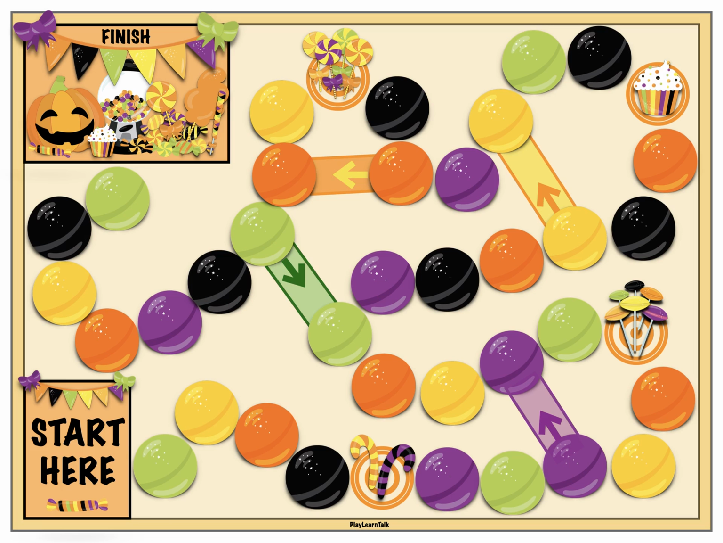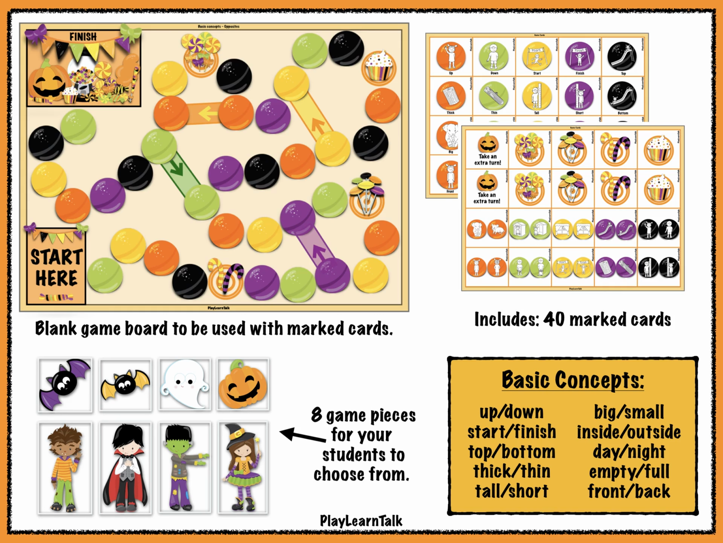So here we go. Here's the unmarked playing board. I'm going to go back one slide. Here's the unmarked playing board in the top left corner, and it's supposed to be used with the marked playing cards to the right. You can see below that these are the Halloween characters. You have a purple and an orange bat, a ghost, a pumpkin, a werewolf, a vampire, a Frankenstein, and a little girl witch. So your basic concepts that are included are up and down, start and finish, top and bottom, thick and thin, tall and short, big and small, inside, outside, day and night, empty, full, and front and back.